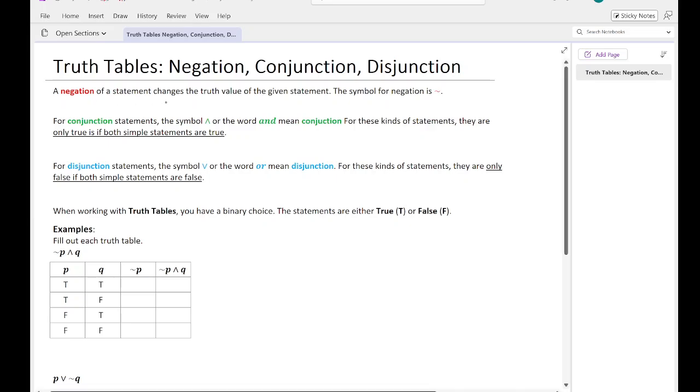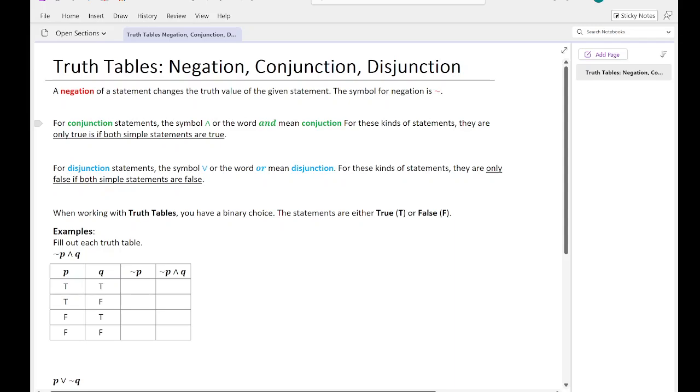A negation of a statement changes the truth value of the given statement. The symbol for negation is this little wavy line. For conjunction statements, the symbol that looks like it's pointing upward, or the word "and", means conjunction. For these kinds of statements, they are only true if both simple statements are true. So you have to have two T's for it to be true. We'll go into that in a little more detail in a second.